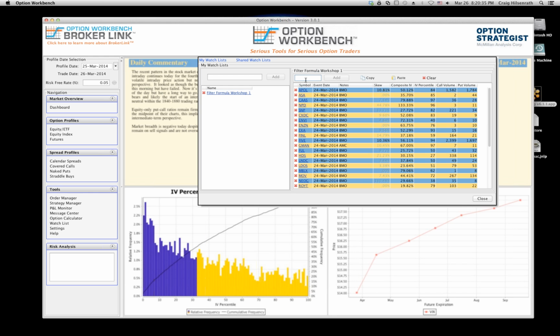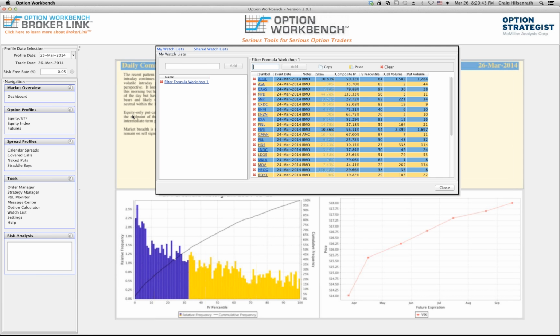Greg, can we enlarge the window of Workbench a little bit? Because the text is very little and it's difficult to read.